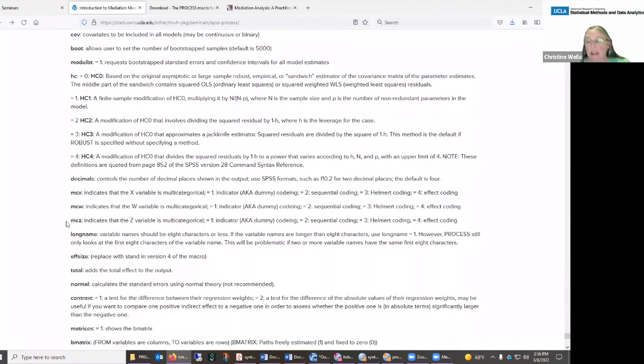Anyhow, so you can have the multi-categorical moderators if you're going to do this. Long name here, you would use long name equals one in your syntax, but be very, very careful using that. I would strongly recommend that you have only 8 characters for your variable names, just to make sure that your output is accurate. There's no point in going to all this time and effort to run these kinds of models and interpret them only to have something go wrong simply because of the way you named your variables. So I'd be careful there.